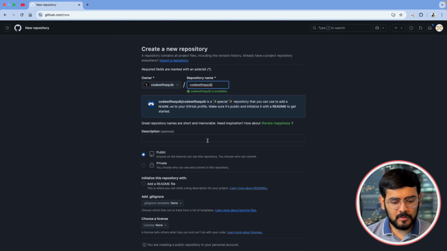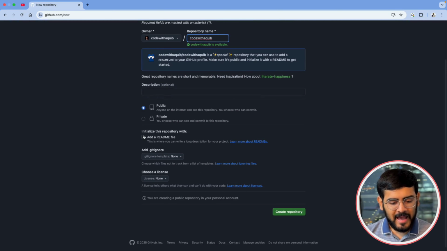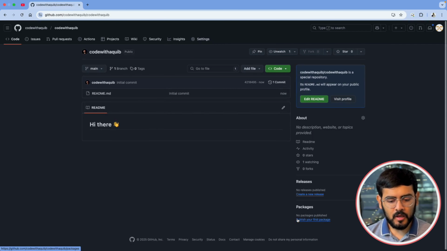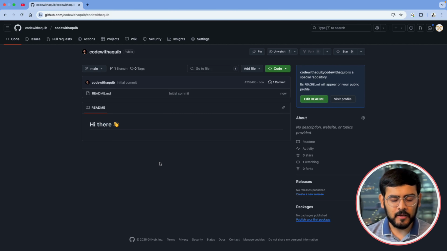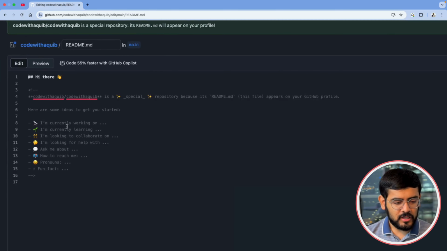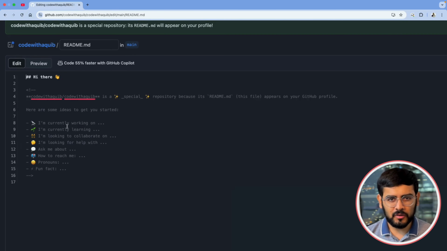So once we have the name in place, we have to keep it public and then check this button which says add a README file and then create the repository. Now, as soon as we create the repository, you will see that we already get a template here which says hi there. And if you go to the edit button, we have a couple of things here, and I will talk to you more about this in just a minute. But right now, I just want to show you what this really does.